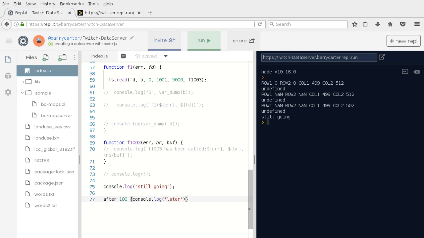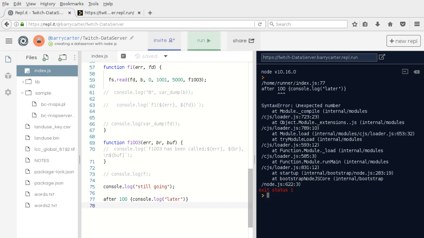See what that does. If that works, we're going to increase the after to a much bigger number, so just... No, it didn't like that. Just like that. Oh, there we are. That looks better.